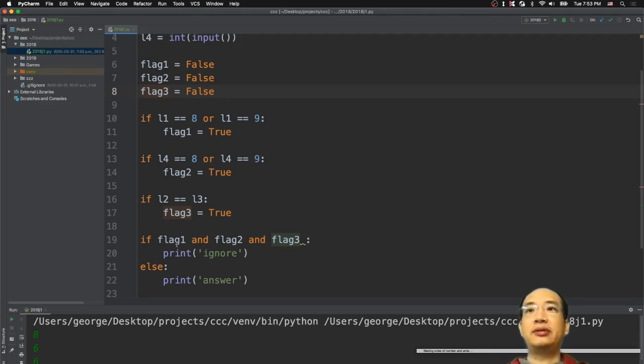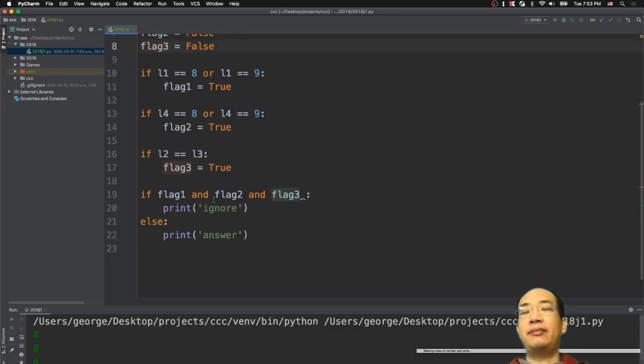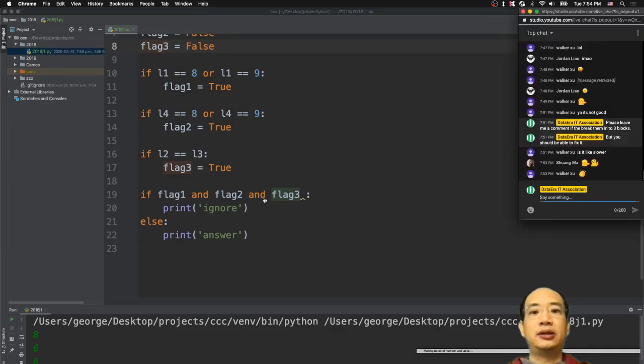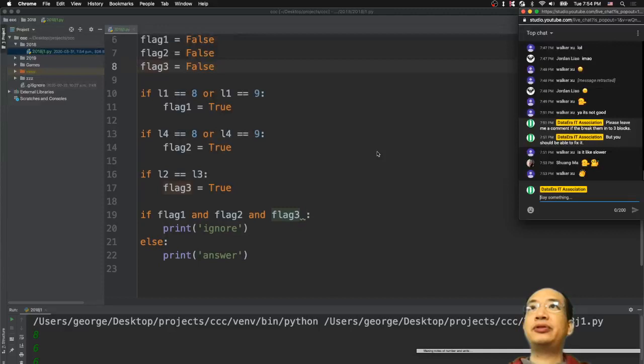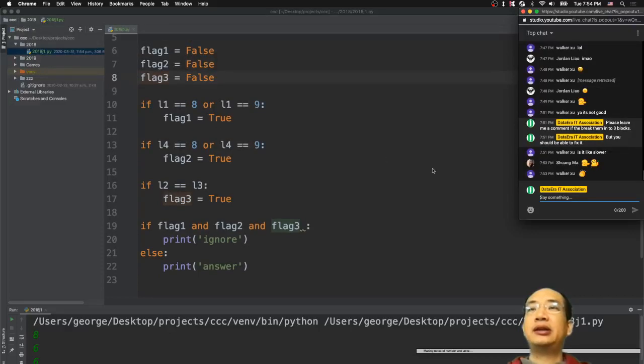So you have three threads, and if they all meet the condition, it will output ignore. Otherwise, you have to answer the phone. I leave you to work on this. If you have any question, please let me know, and I can turn on my Zoom. You can join Zoom and talk to me.